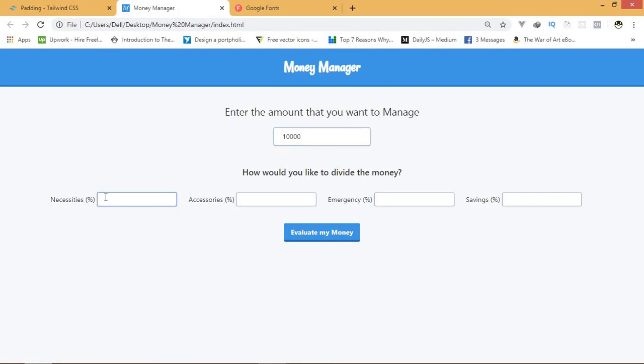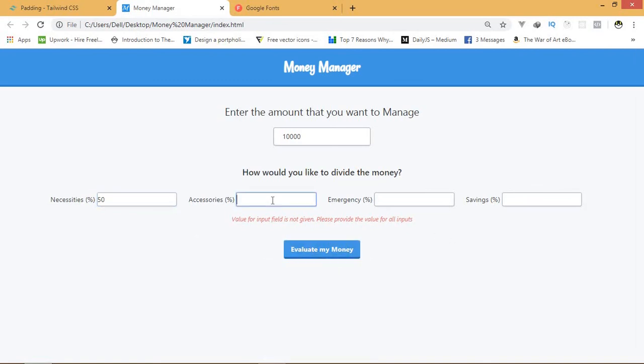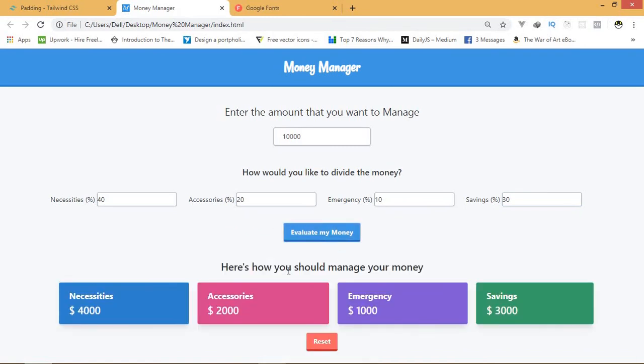If you just evaluate our money, then the error pops up again. And for necessities here, I want 50. If you evaluate it again, then the error will pop up again. So let's change the necessities to 40, accessories 20, emergency 10, and for savings I want 40. Let's evaluate. The GIF file will pop up, but it's telling us the total percentage is exceeding 100. So let's change the savings here and evaluate the money, and there you go, you have the result as well, and everything gets reset.